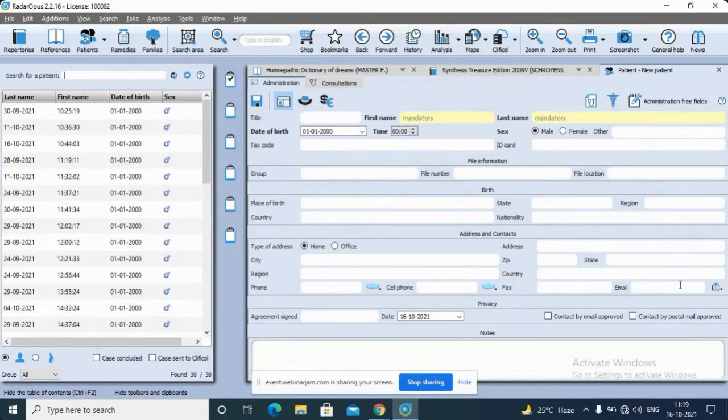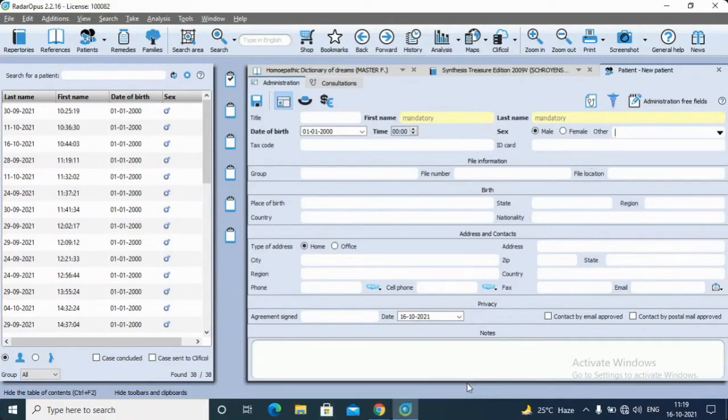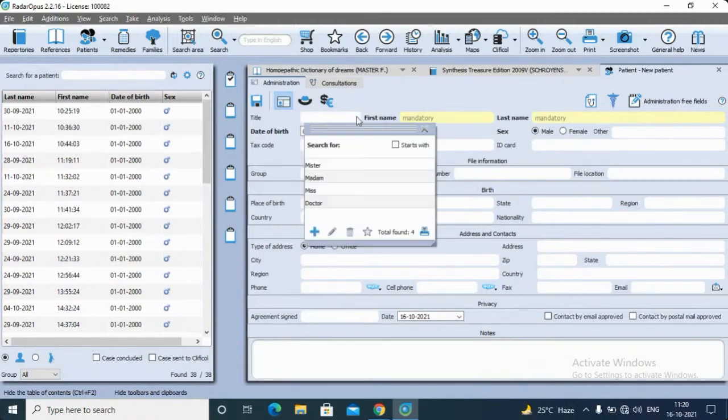So you can save all the information and have a varied group of information you can select. You have an option of sex: male, female, other. If there is a third gender, transsexual, or another gender like bisexual, you can use this and create your own field with this. You can add in the patient's first name, last name, and title, like Mr., Mrs., Doctor. You can add in different titles as well.